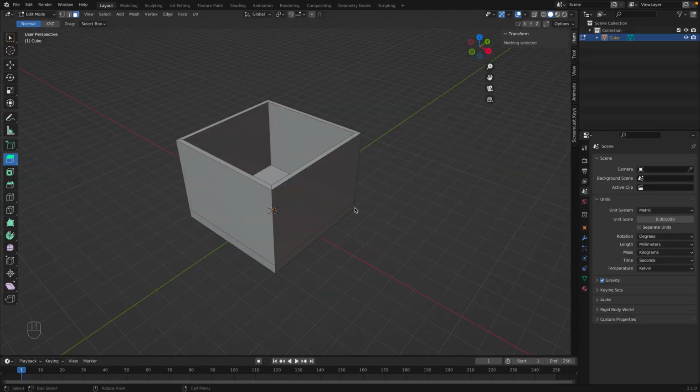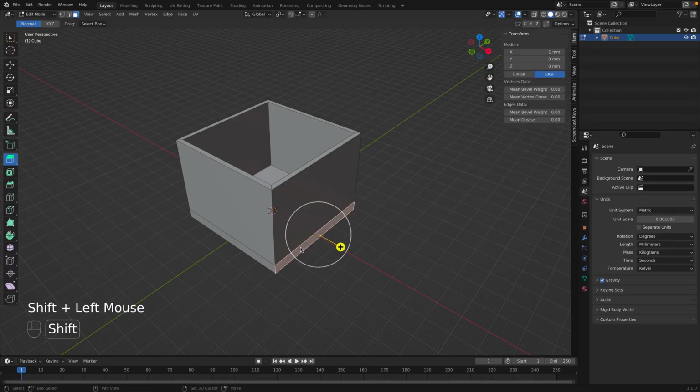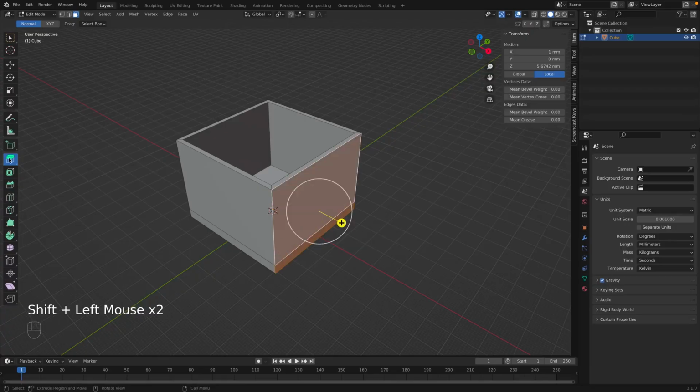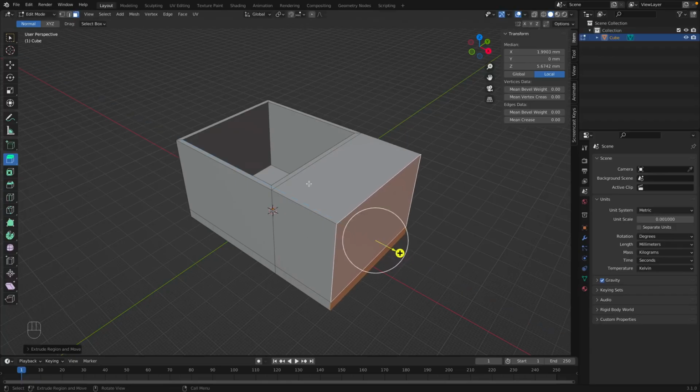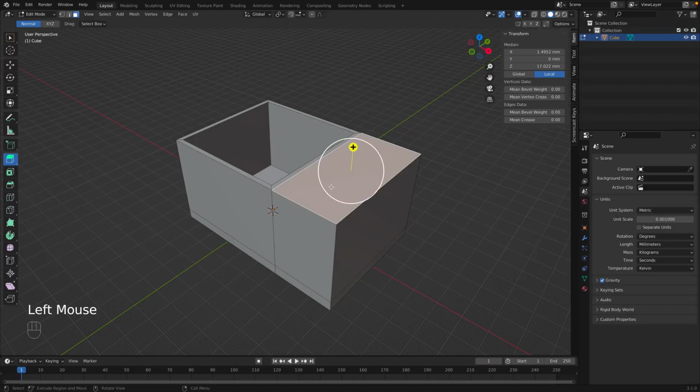So now let's say we want to have another smaller container attached to this one. Well, to do that, we can select both of these faces and select the extrude tool. I already had it selected, so it's already set to extrude. And simply pull this out just like that. That looks good.